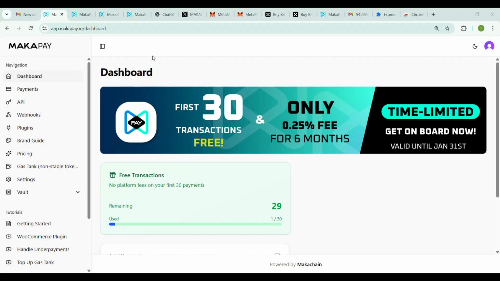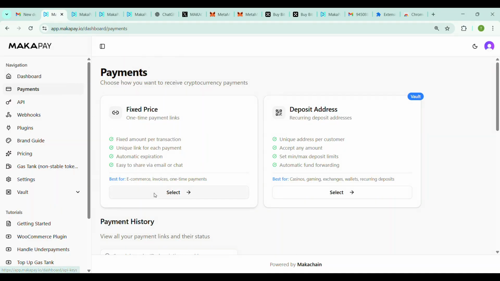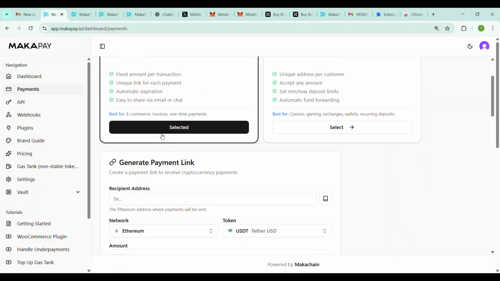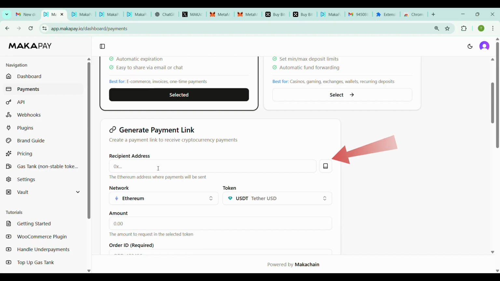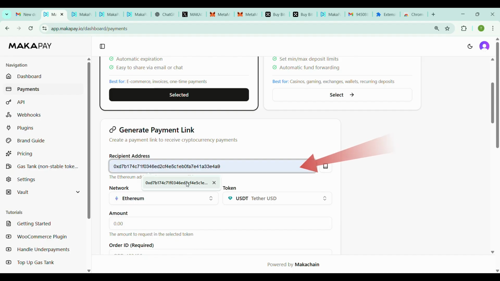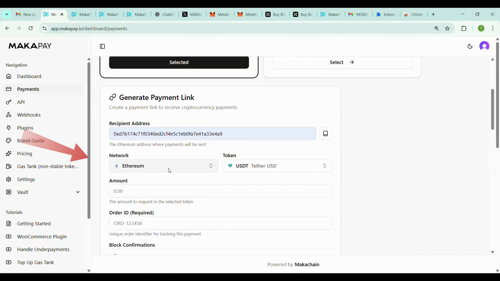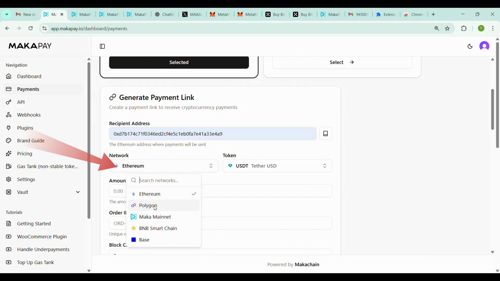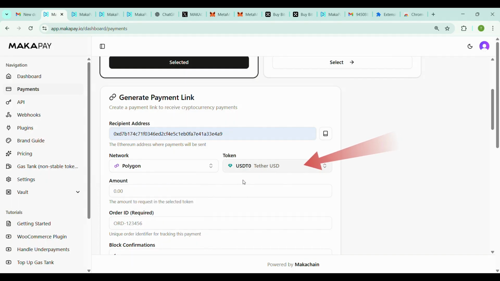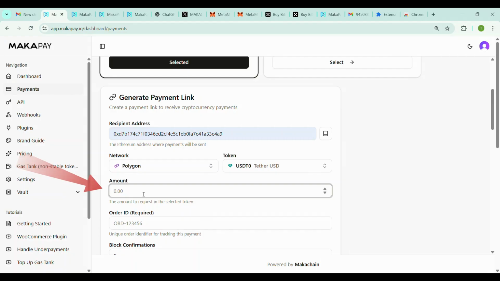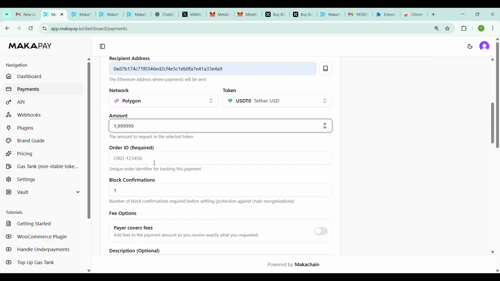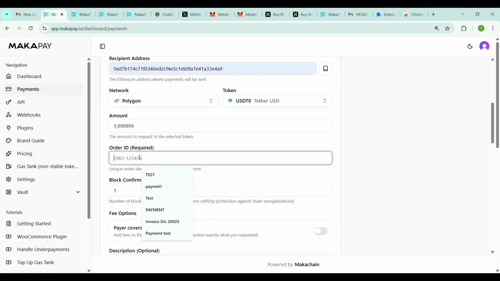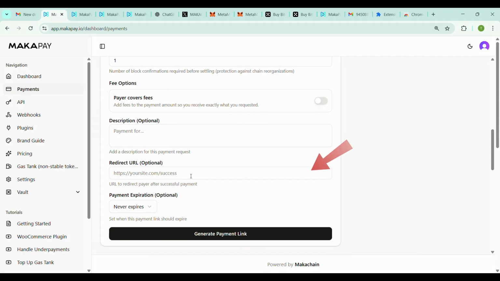First, on the MakaPay dashboard, go to the Payments tab and create a new payment link. Select the recipient's address as usual. In the Network Selection section, choose the network. In this example, we select Polygon and choose USDT as the token. Enter the amount, in this case 2 USDT, and create the payment link.